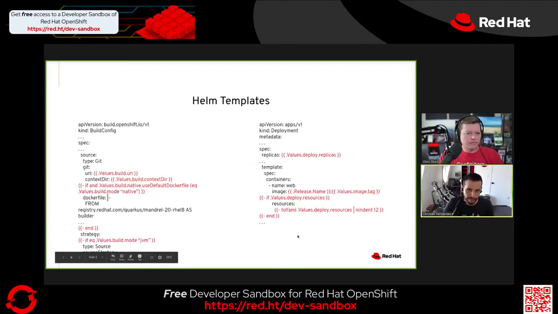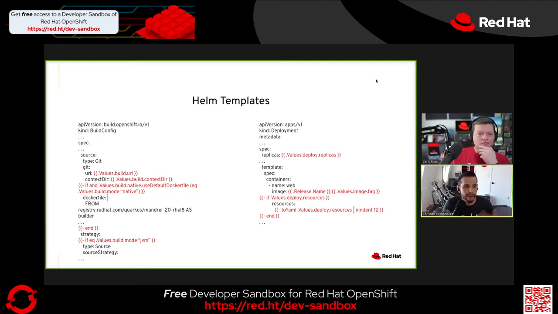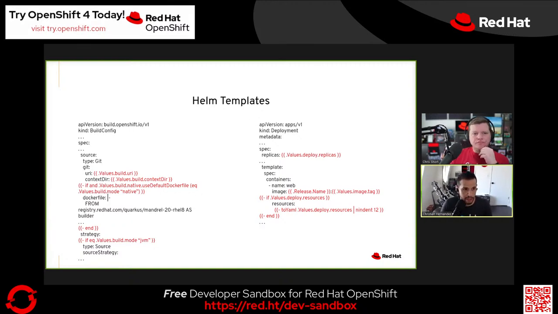I've actually just started building Helm charts because I needed to do something where an operator was too much, and Helm was perfect for it. People always ask me, why would I use Helm versus an operator versus OpenShift templates? It's not an or thing, it's an and thing. You're going to use the right tool for the right job.